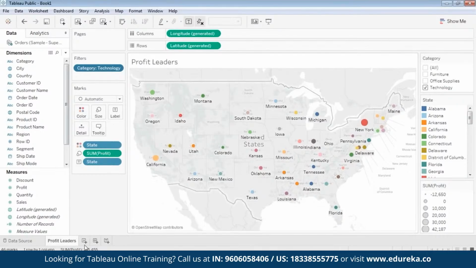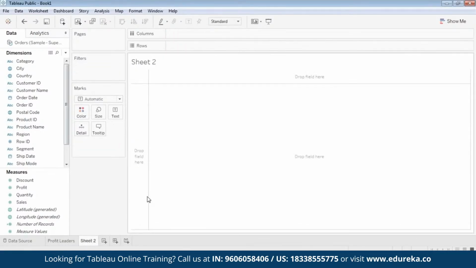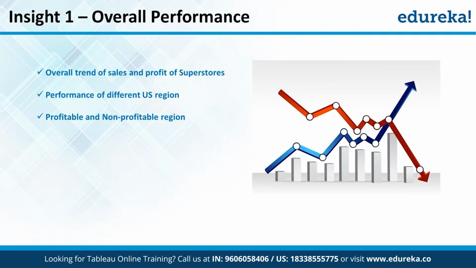Now let's move ahead and create a new sheet for the first question which we decided to answer, right? So let me repeat the first question. What we want to answer through this particular sheet is, we want to know what is the overall trend of sales and profit of the superstore so far, and how different regions have performed. Which regions have been profitable and non-profitable so far. So that kind of trend we are going to show in this particular sheet, right?